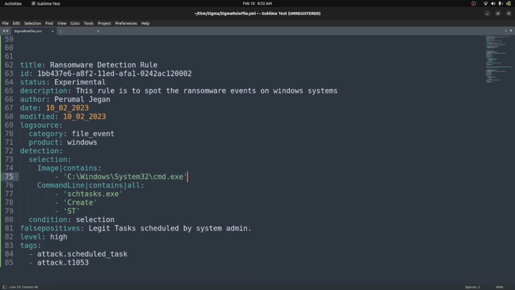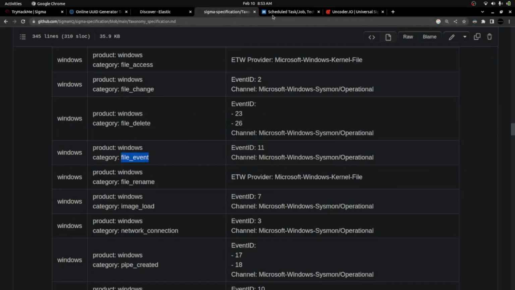It is not required. And the next one is the file stuff, I guess. When you are using this field, like command line, image, or parent image that we were using in the previous rule, you need to be very careful, because this field should be matching with the field present in the log file. So here I'm going to cheat a bit. So let's see what I'm going to do.